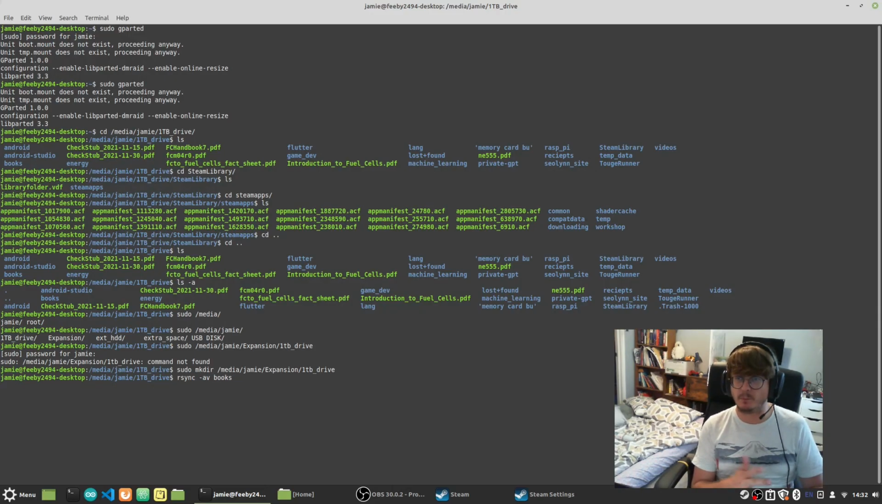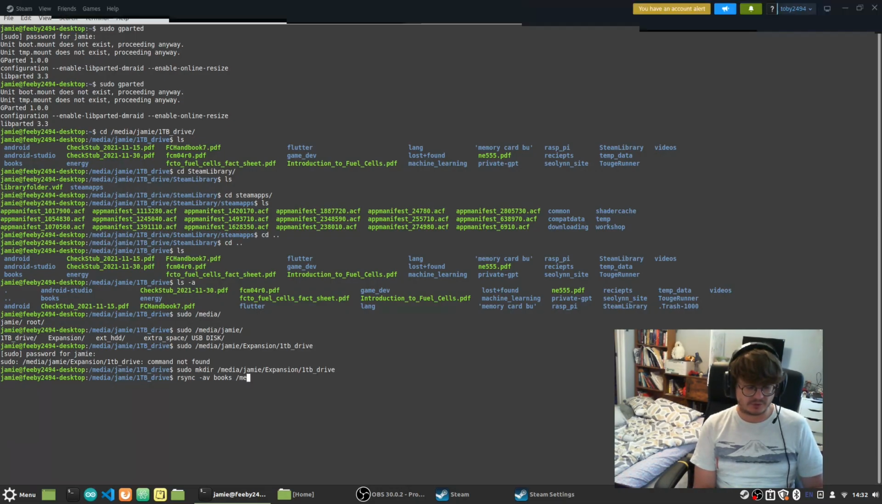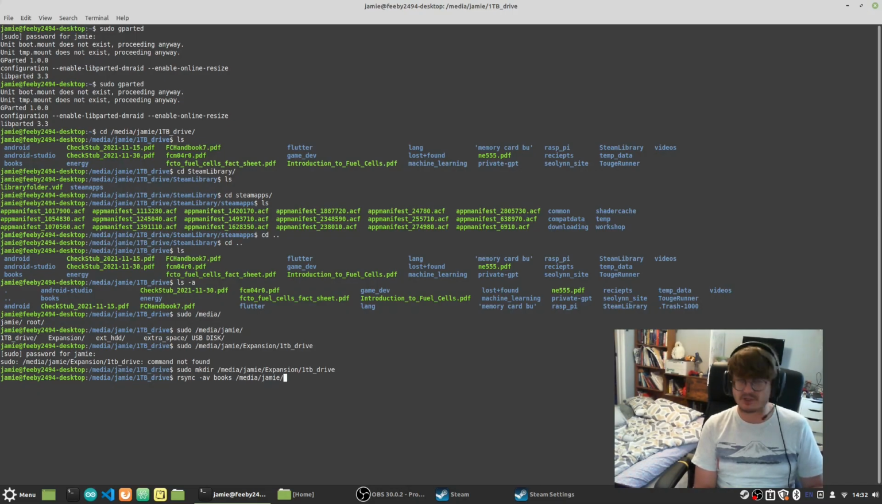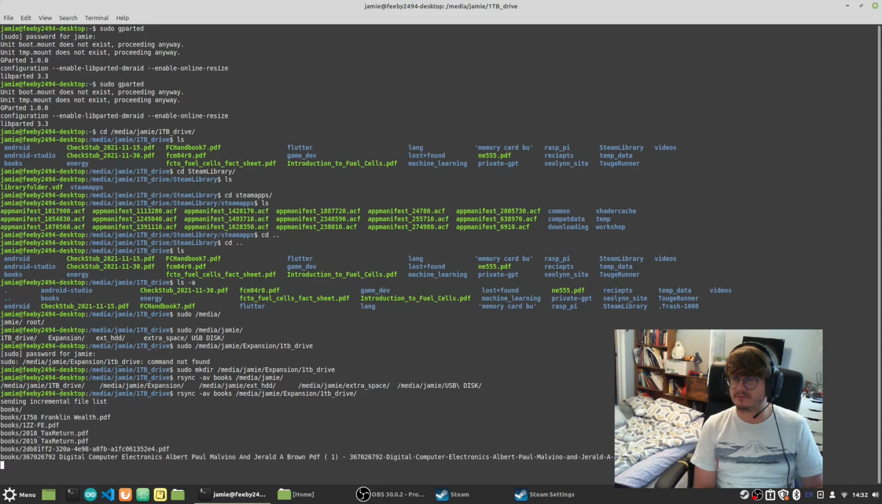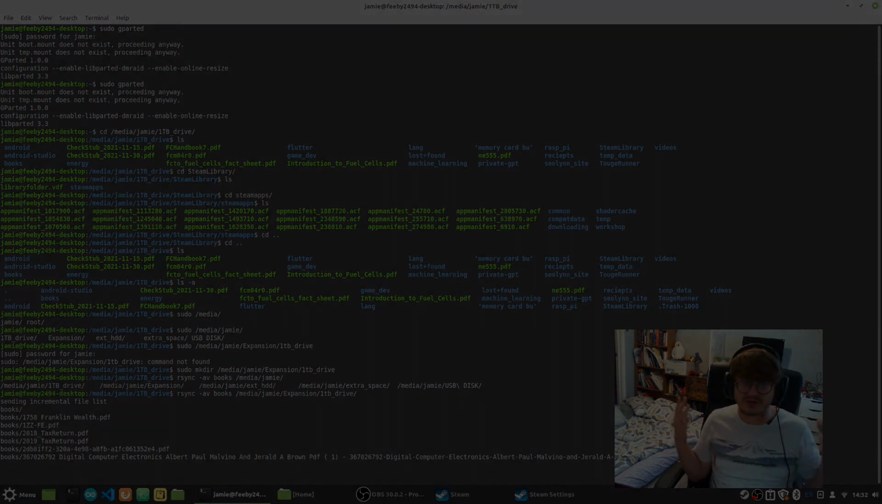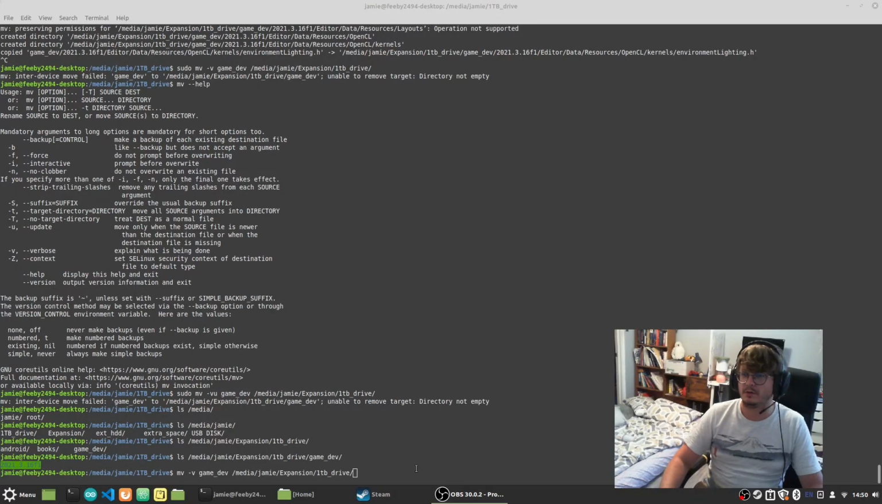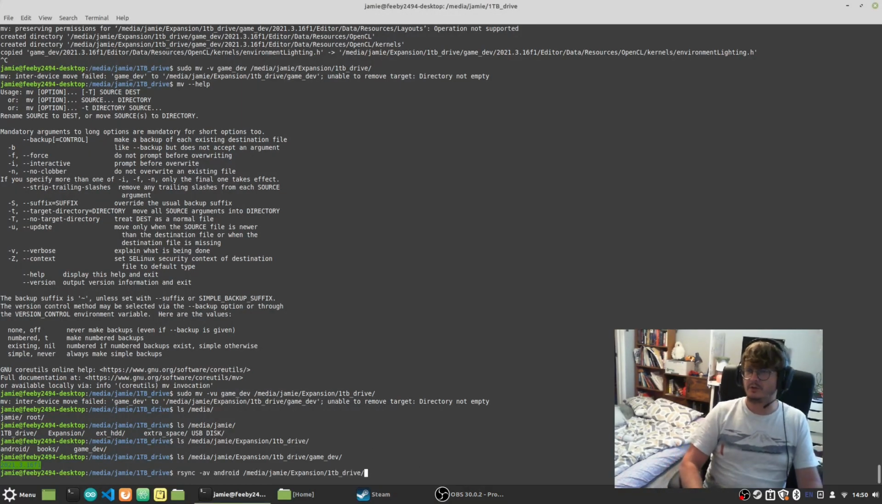I'm gonna move the book folder, the whole folder, and we're gonna move it to media, Jamie, expansion, and then 1 terabyte drive. And that's what we're going to do. Oh my gosh, there's tax return information on there. Alright, we're just going to go and do this. rsync -av.